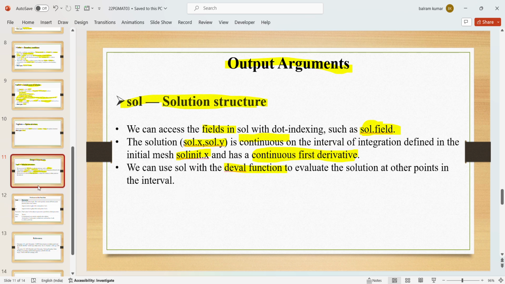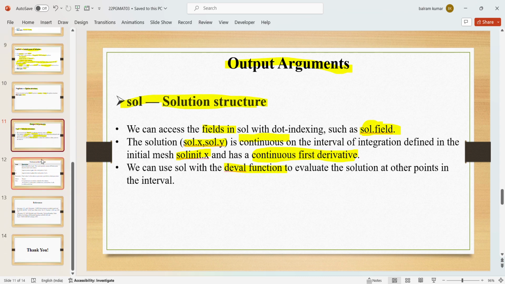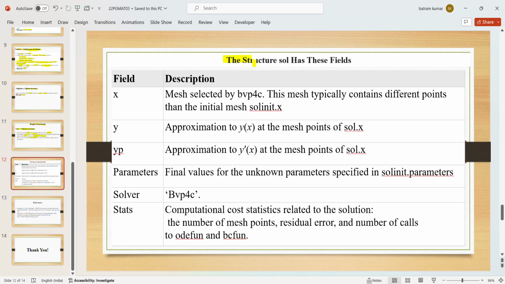Output argument: the structure solution has these fields. X: the mesh selected by bvp4c. This mesh typically contains different points than the initial mesh solinit. Y: approximation to y(x) at the mesh points of solution.x. YP: approximation to y'(x) at the mesh points of solution.x.